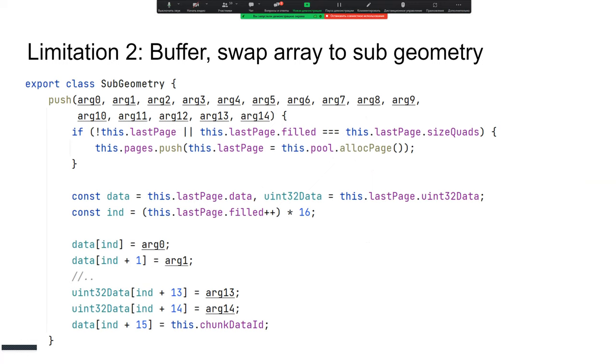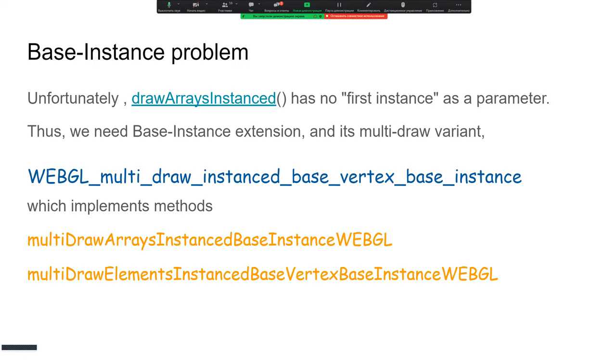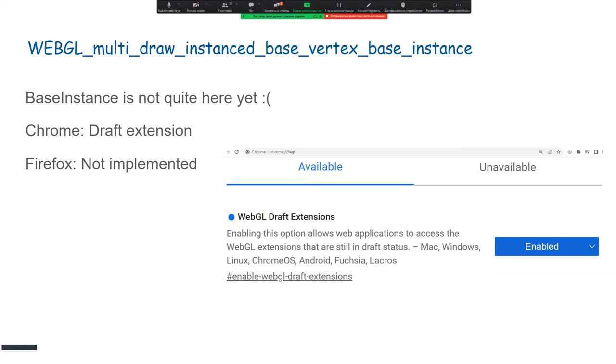But no, if we use instancing, there is one problem. Draw arrays instanced doesn't have a parameter that tells WebGL which instance is first. So we can't draw ranges, actually. We have to use the big-named extension, WebGL multi-draw instanced base vertex base instance, and those methods are certainly very verbose. And the problem is this extension is not yet available. It's available only in draft if you enable it, and Firefox doesn't have it. It would be good if Firefox developers actually implemented the thing.